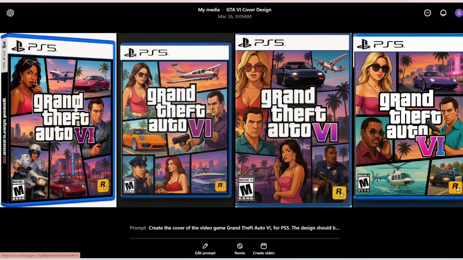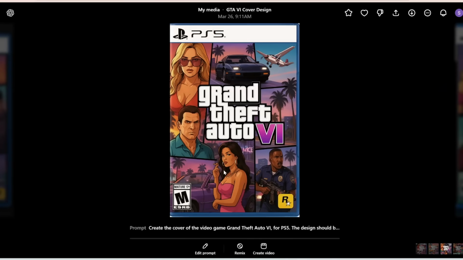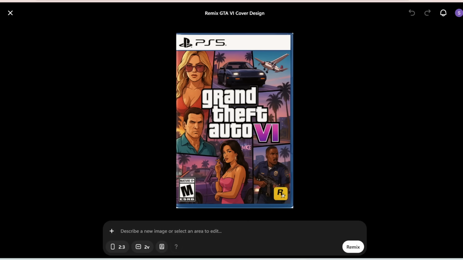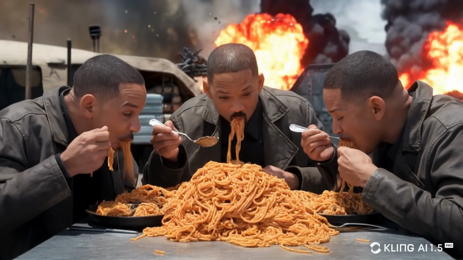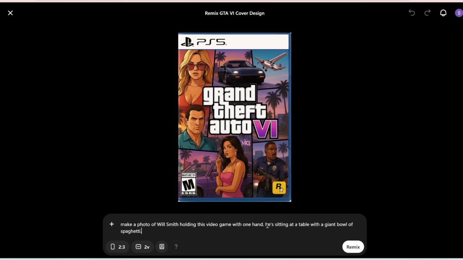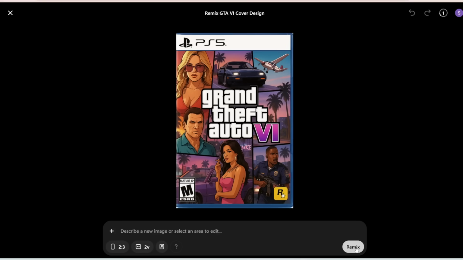Now, there's even more you can do with this, so let's select this one, and then let's click this remix button or press R on my keyboard, and then you can basically edit this image further. So for example, let's say: make a photo of Will Smith holding this video game with one hand. And something's not right here, because if we have Will Smith, how can we not have him eat spaghetti? So let's also add: he's sitting at a table with a giant bowl of spaghetti. We're going to keep the settings the same. This time I'm just going to generate 2 images and then click remix. And let's see what that gives us.